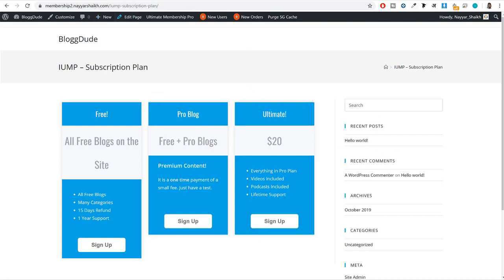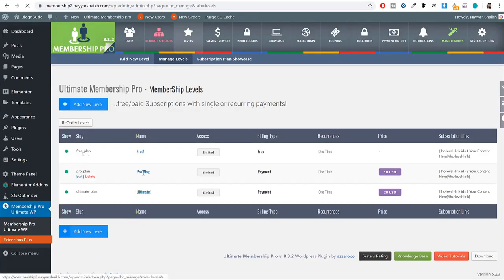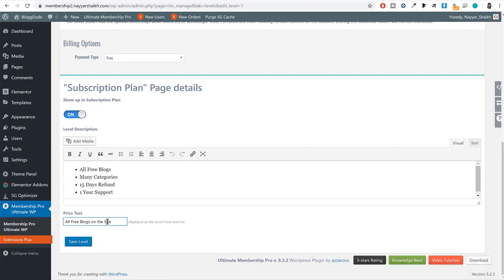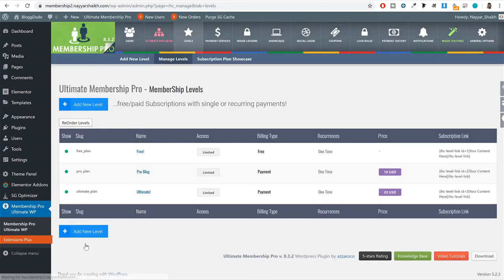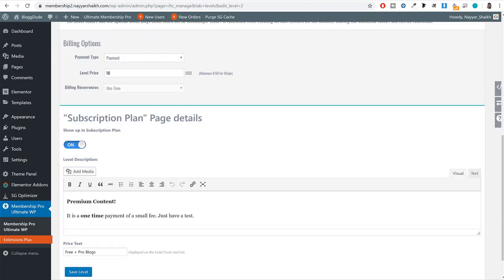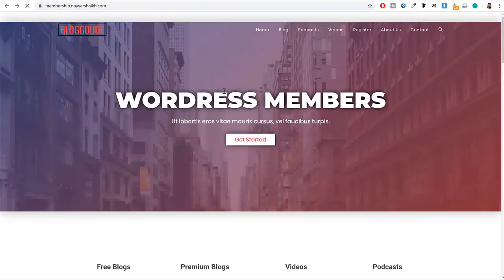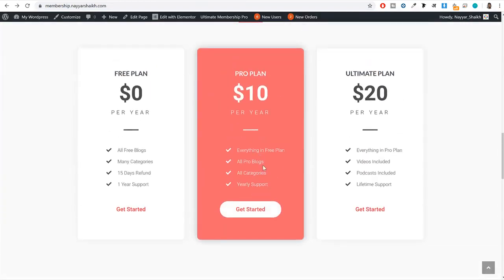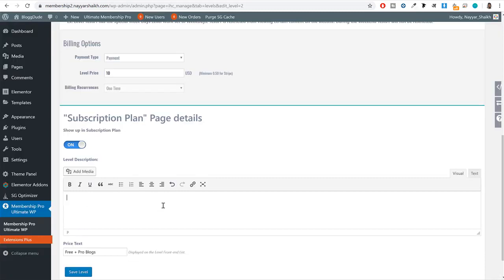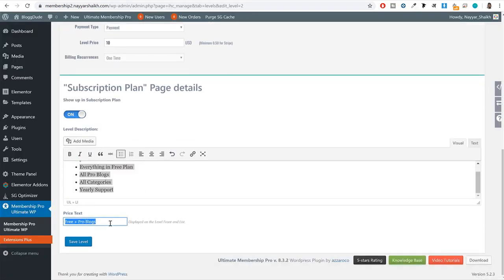Let me just change this thing very quickly. Again, we'll go to free plan and I'll change the price text to $0. Click on save. Start level, select the second option, pro plan. Here also what I'll do is I'll go to the home page and these things are included over here. So I'll copy it, make everything a bulleted list, and instead of this I'll type in $10. Okay, this looks much better.